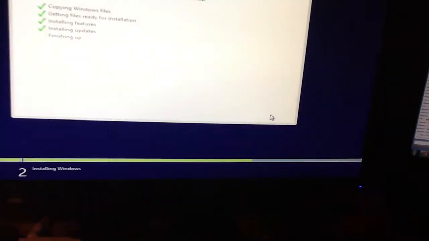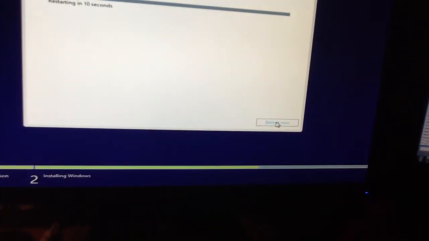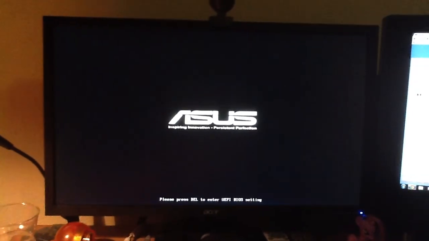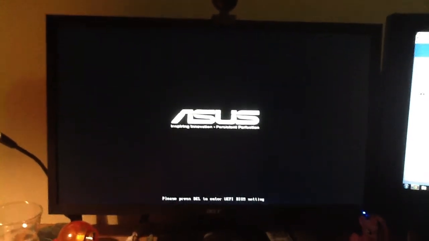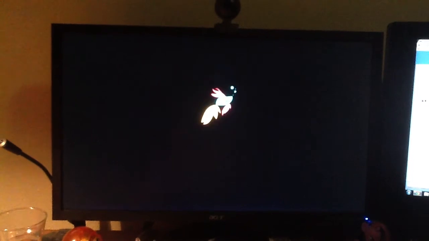Look at that bar on the bottom. Okay, I'm going to click restart now. That's just not a part of the installation. It's just waiting 10 seconds for user input. Okay. This is the BIOS screen. It also doesn't really count, but it doesn't stay there for very long, so it doesn't really matter.